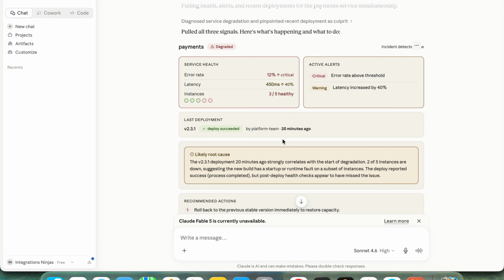Now that we understand the fundamentals, the next step is connecting MCP to real-world systems. In the next video, we'll build a more practical MCP server and connect it to an actual external service.